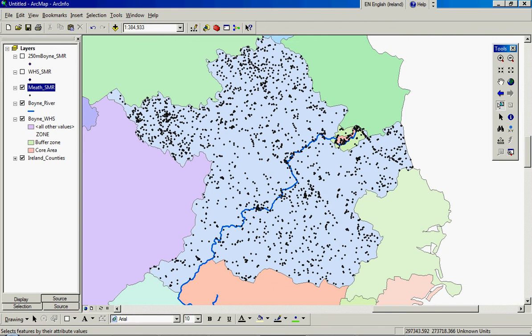Okay, in this video tutorial, we're going to look at how to build not a spatial query, but a query which selects data according to its attributes. In the last video tutorial, we looked at how we built a two-stage spatial query, which first identified the locations of sites within a certain area, and then further selected sites within this sample that were within 250 meters of the River Boyne.